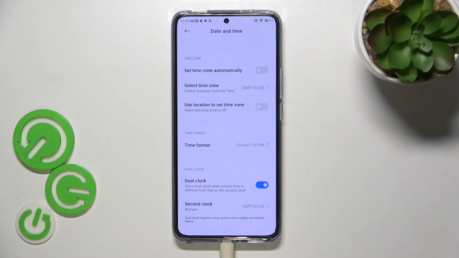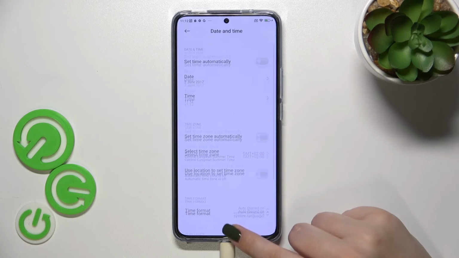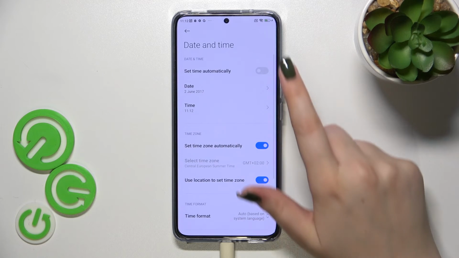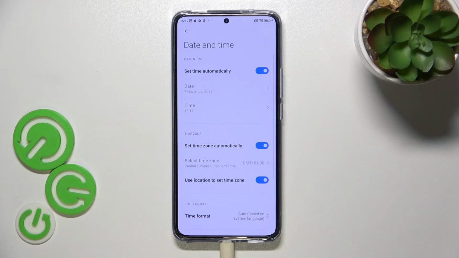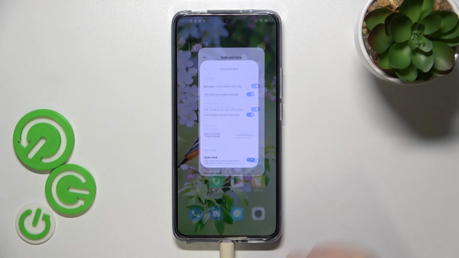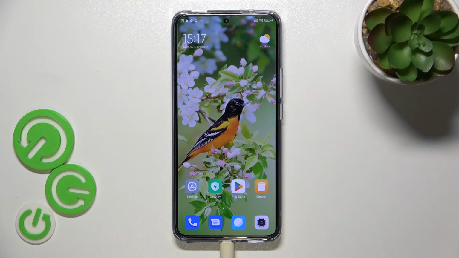And basically this is the whole customization of the date, time and time zone, and you can get back to all previous settings easily, really easily. Just tap on this automatic here, tap on those switchers and the switcher at the very top. So basically that's all. This is how to change date and time in your Xiaomi 12T Pro.